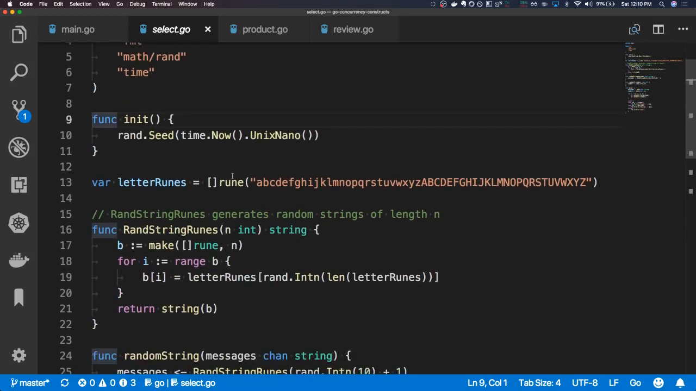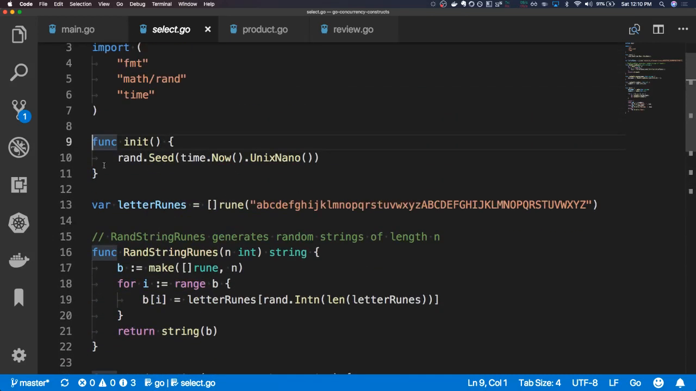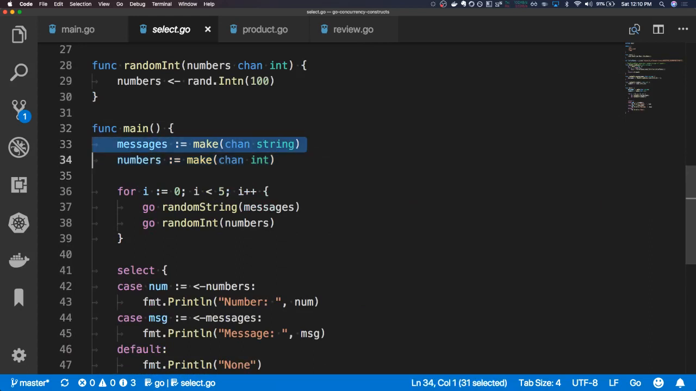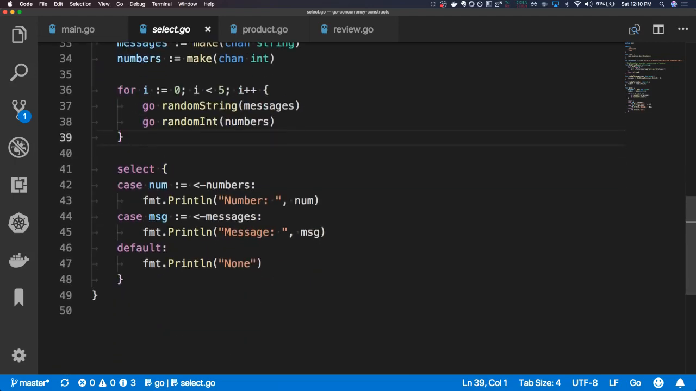So I have an init function. I'm just seeding the init function. Okay, I'll start from the main function. I'm making two channels, one of string type, the other of integer type. And I'm looping over, creating 5 Go routines. 5 is just a random number which I've chosen. So I'm creating about 10 threads, because one writes strings and one writes integers into my channels. And so there are 10 threads created.